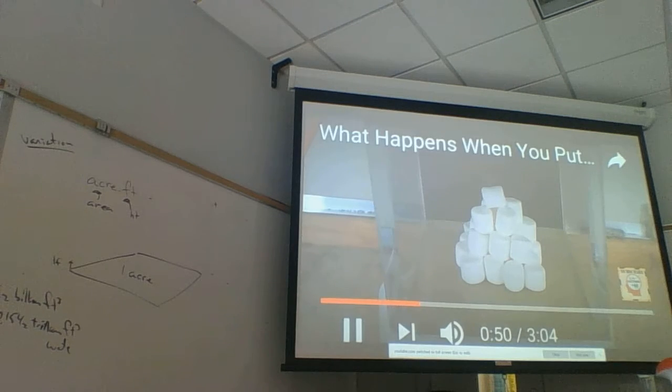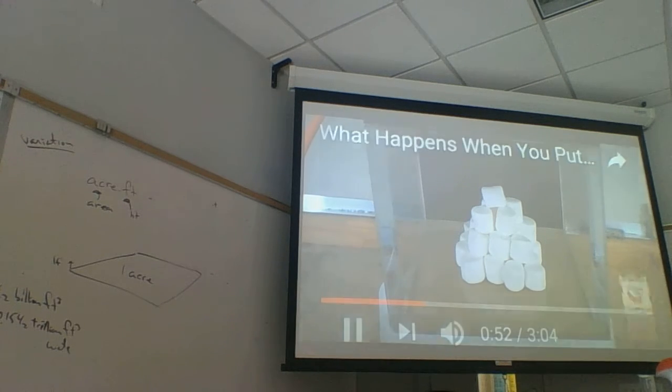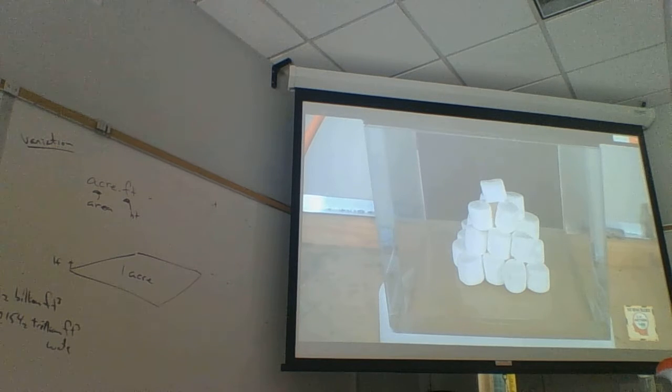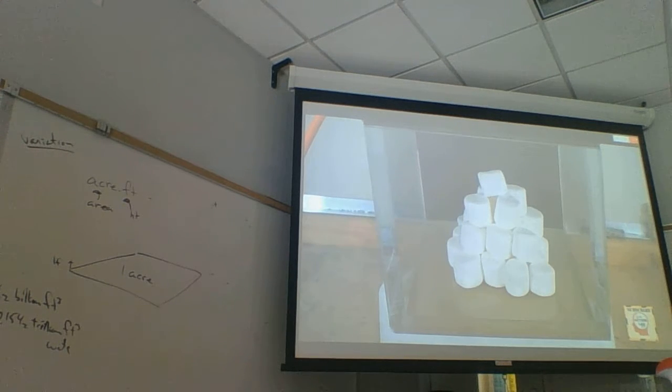Marshmallows loaded in. Let's turn on the vacuum pump and see what happens. Okay, the pressure's decreasing in there. Let's see if it looks like they're getting a bit bigger. Oh yeah, they're starting to get bigger. This is just lifting the weight off the marshmallows. There they go.